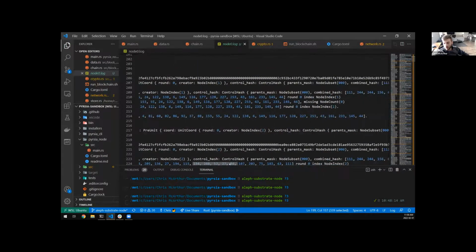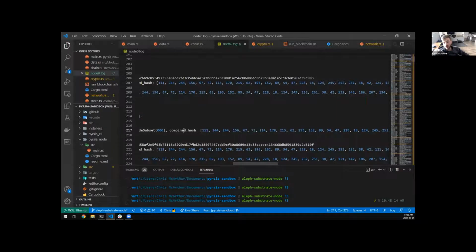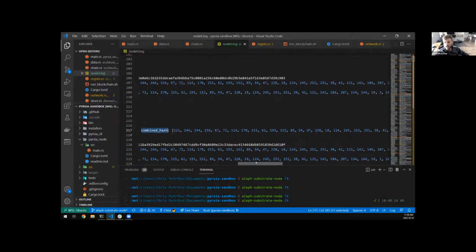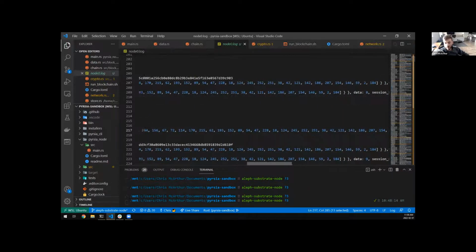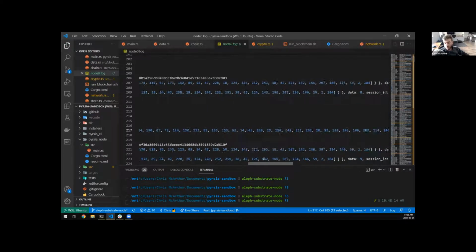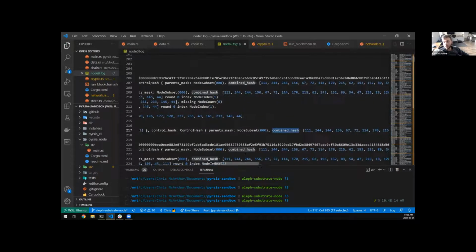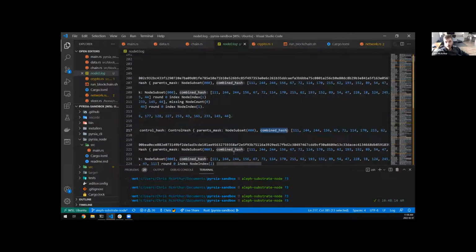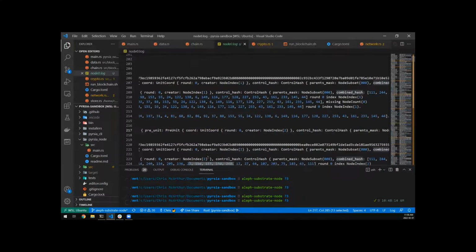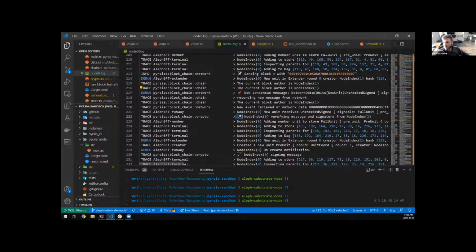So if I go to the control hash, parent hash, and combined hash, here it is, combined hash. So this is the hash of the state of my blockchain. So all the linked list of nodes and blocks are saved as one combined hash. And this is what the nodes are agreeing to. They're agreeing to the total state of the blockchain. Got it. Thank you for that absolutely beautiful question. So you can see here, we're verifying messages and signatures from each other.